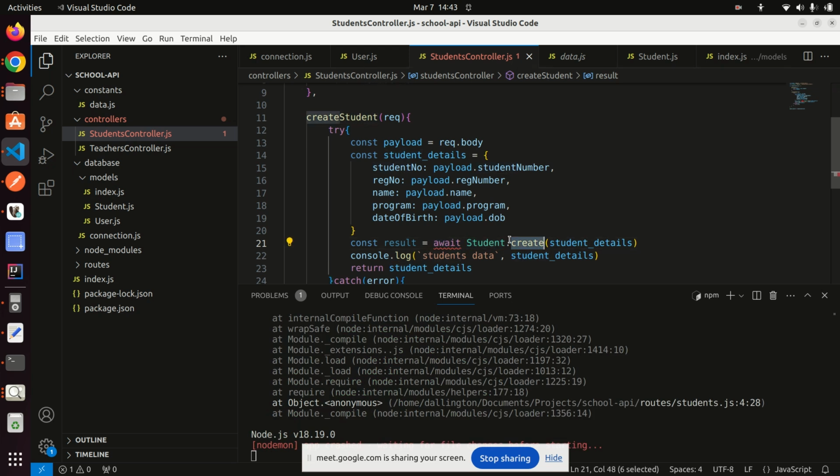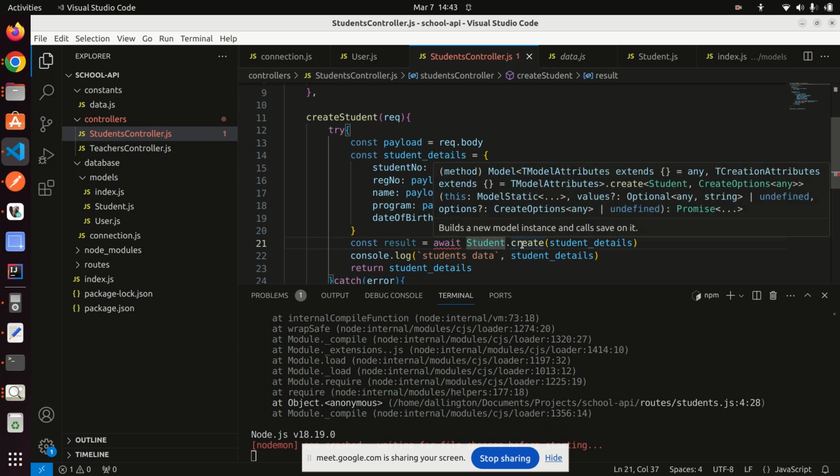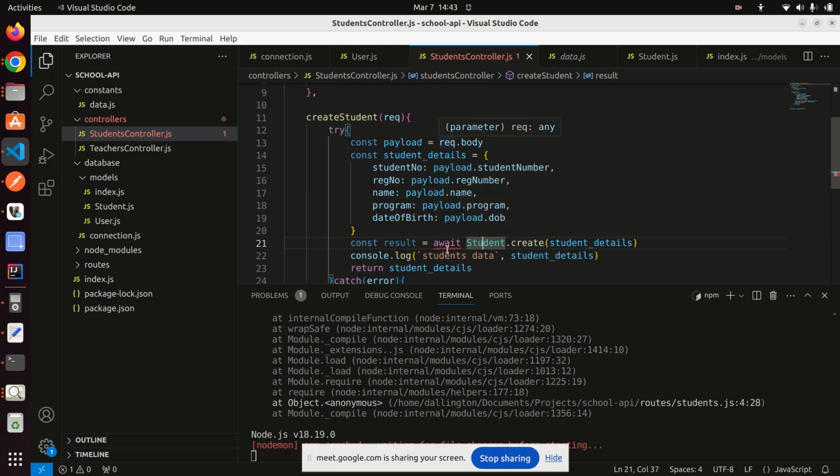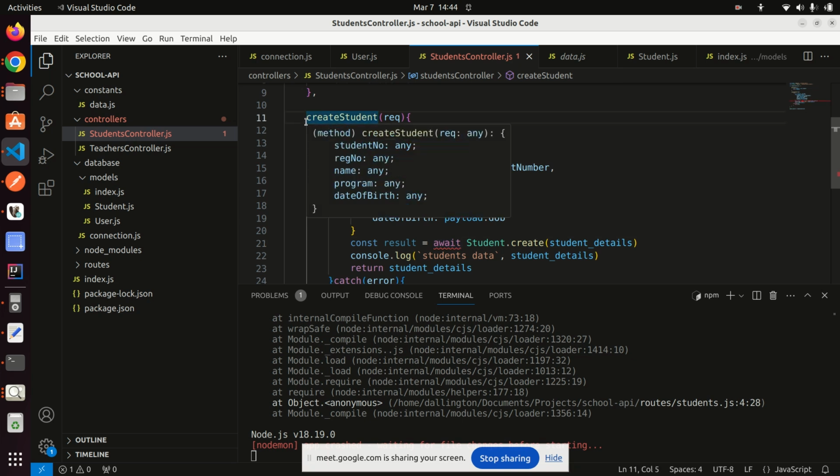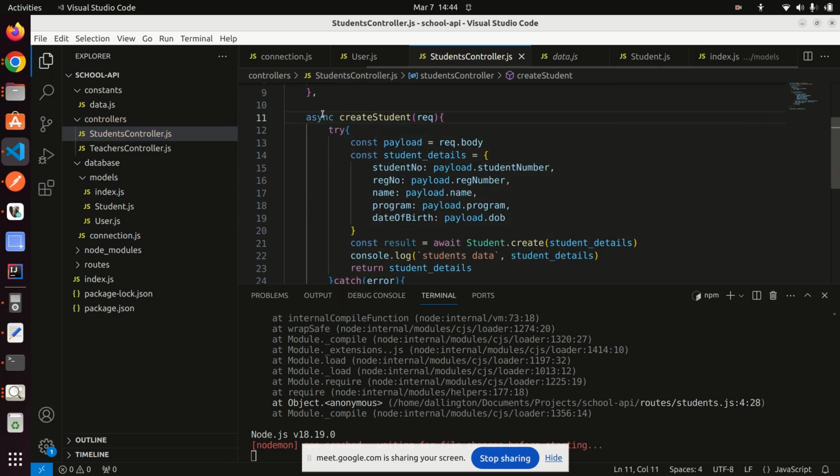Like this student.create. When you say create, it does not automatically get created. There is a short time lag. So you have to wait for it before you can proceed with the subsequent processing of data. And the reason why you're seeing the error here is that when you await, you have to use async await. You put async on your function.